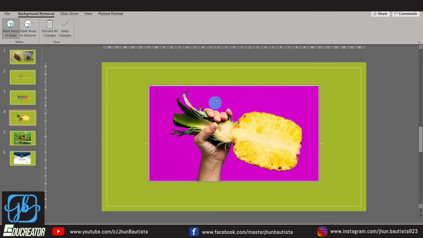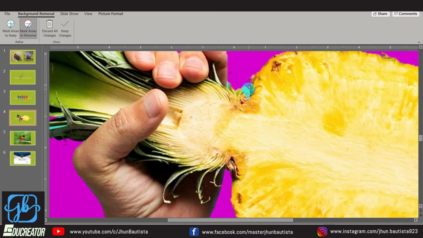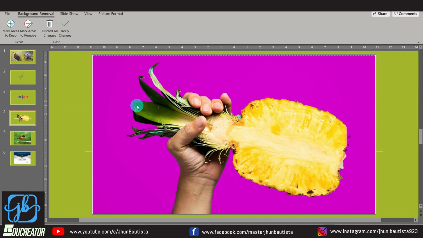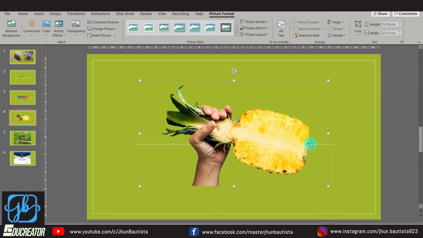Kung may gusto kang part na maging transparent, same way din ang process. Just click mark areas to remove and click and drag yung part na gusto mong maging transparent. Click keep changes para makita natin yung output. Click discard all changes naman kung gusto mong bumalik sa dati. Since dito sa image ay wala naman ng dapat gawing transparent, I will now click keep changes para makita na natin yung output. So as you see, okay naman ang background removal ng Microsoft PowerPoint.